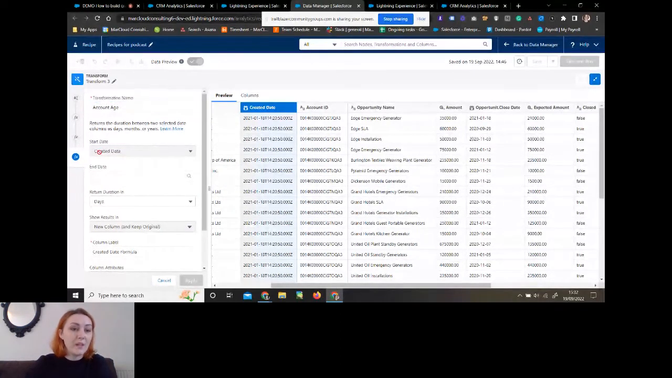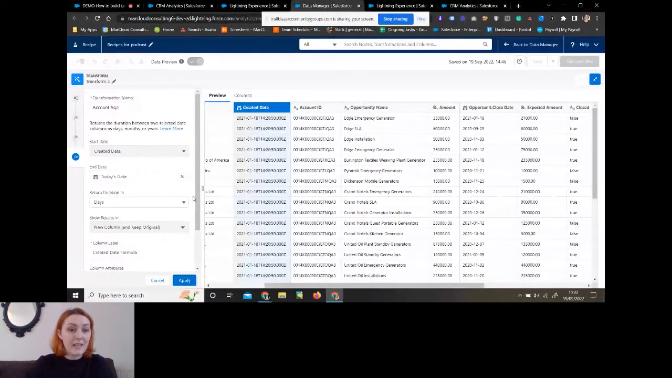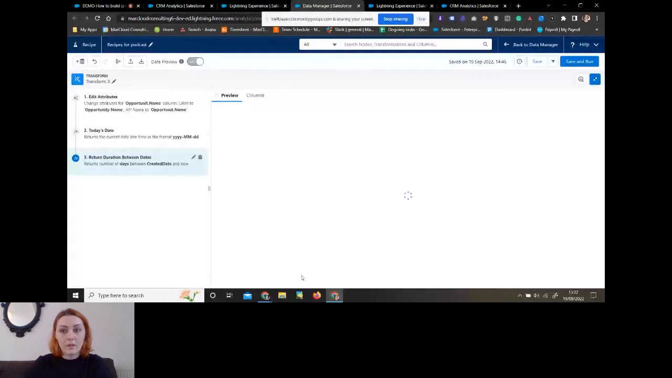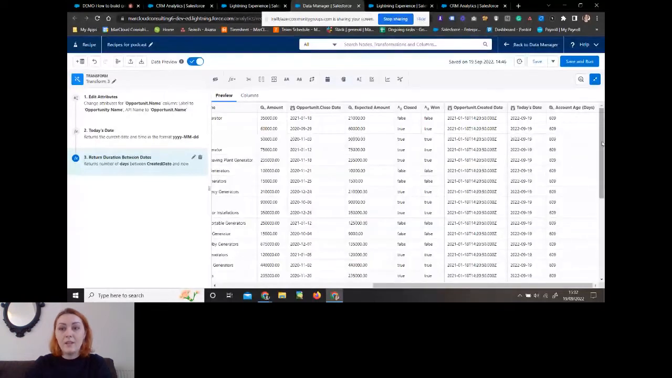You know, the days between the account date created and the today's date column that you just made. Return the duration in days, create a new column, keep the original, and then change the column to account age. Then when you press apply, you'll get something just like this column here. Because this dev org is, of course, quite old, and all of the opportunity accounts for the opportunities were created on the same day, we have quite a few that read the same. But I did also have a test account that I made for this purpose.